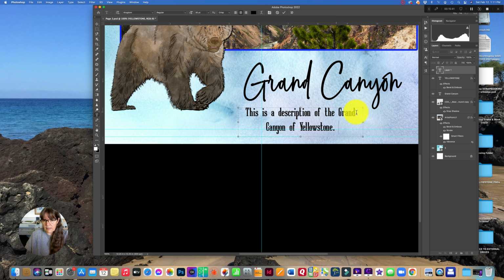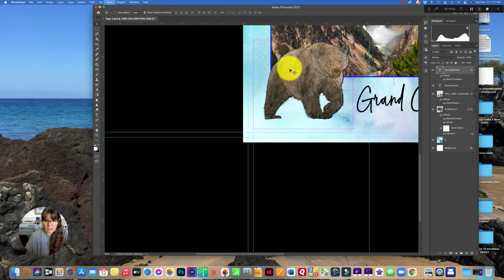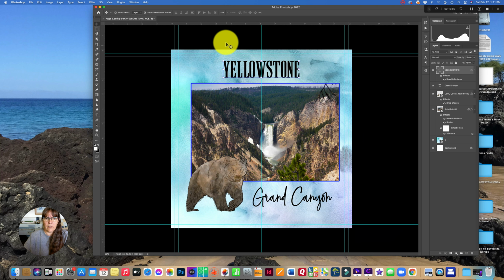And what it did is it just kept it right inside that box. So that's a couple different ways that you can do it. I'm going to go up to grab the Move tool, select that text box and delete it. And I'm going to make the page smaller again so we can see that.